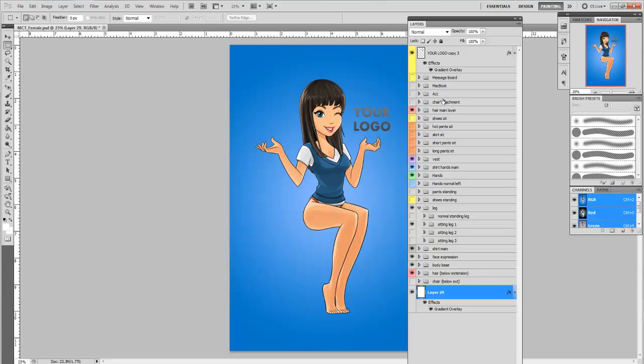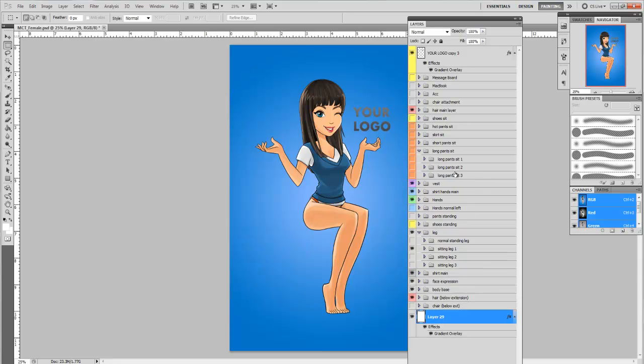So if we go to the top part of the layers, we see hot pants sit, skirt sit, short pants sit, long pants sit. So different styles. Let's say we'll go ahead and throw some long pants on her. We'll expand the long pants sit folder. As you can see, we have long pants sit 1, 2, and 3, kind of matching exactly the sitting position, 1, 2, or 3. So we're in 1. So if we turn 1 on, there we go.